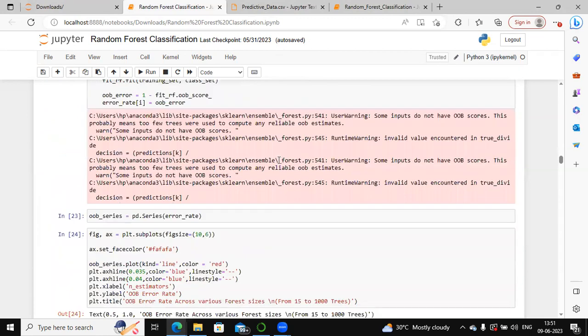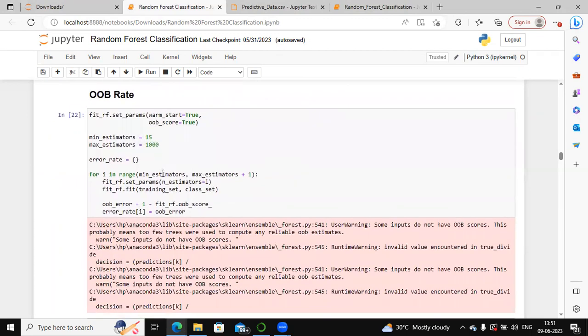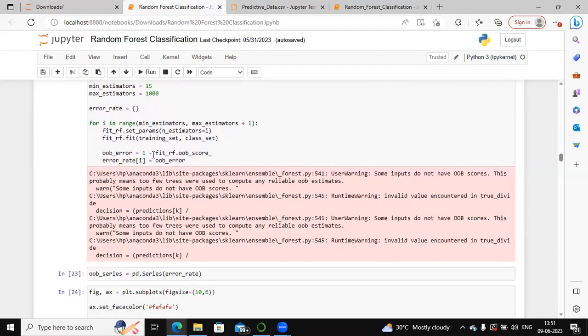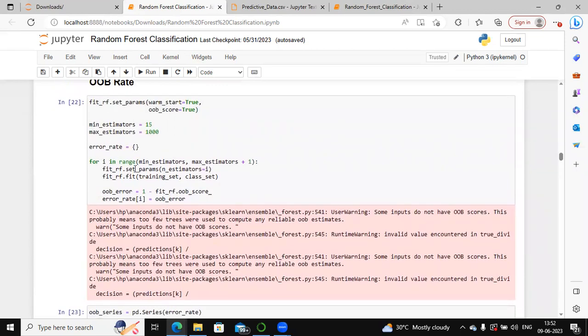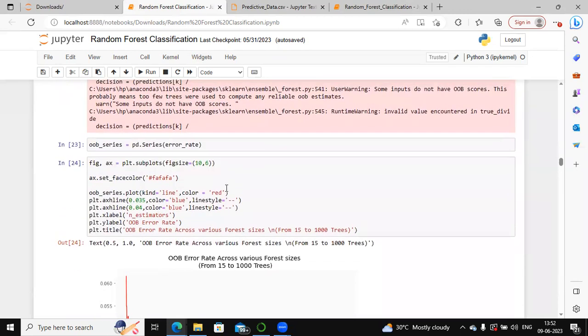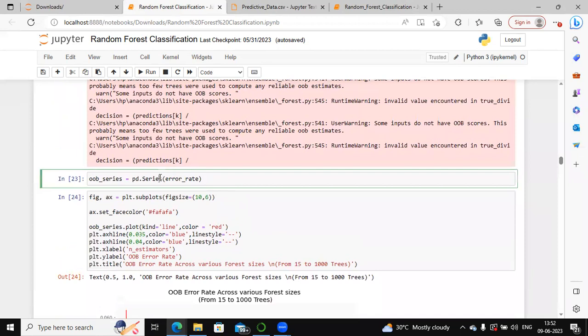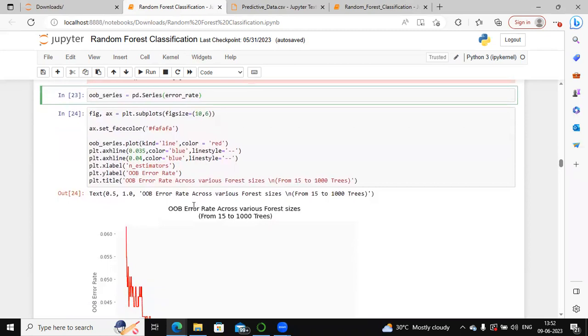So now let me check here. Here we have passed the number of decision trees to be 15 minimum and 1000 as the maximum number of decision trees we want. And we have passed the error rate, and here we have tried to find out the best possible number of decision trees. So this will give a set of values in the form of key value pairs where we will get the OOB error for that many particular number of trees. So we have converted that into a series object, and we have done the plotting for that.